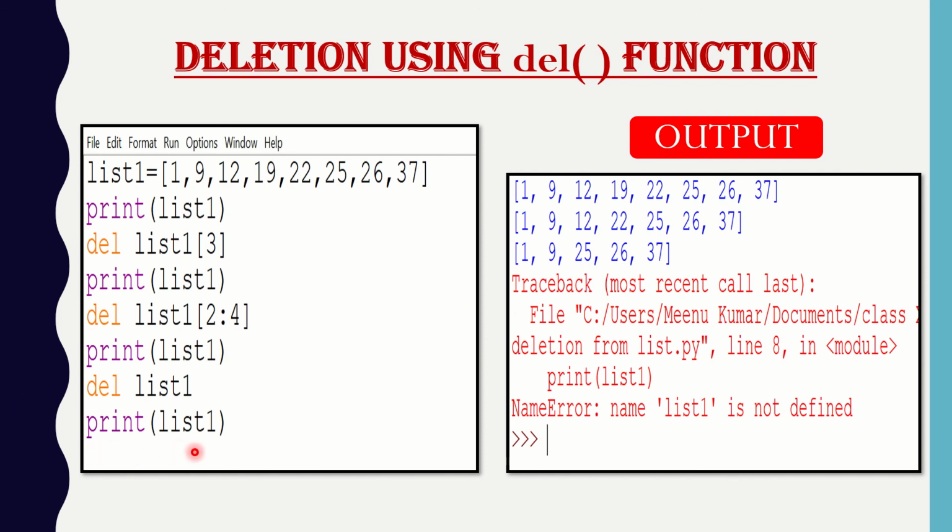Now, if I give print(list1), you can see I have got an error here that name 'list1' is not defined, because list1 is no longer there in the memory. So once you delete the list, it gets removed from the memory also.